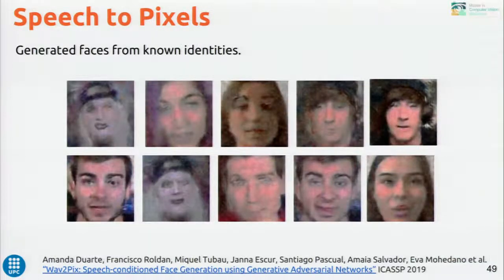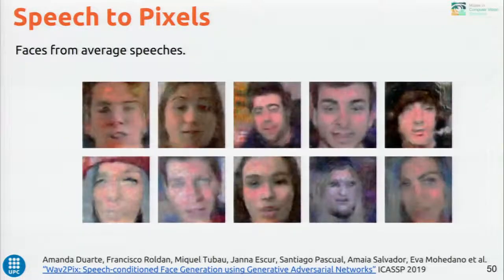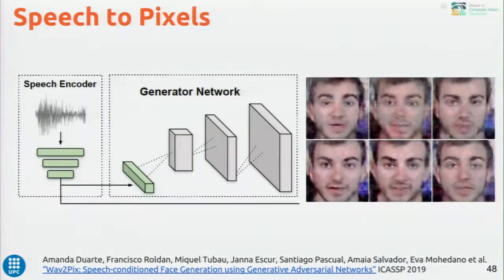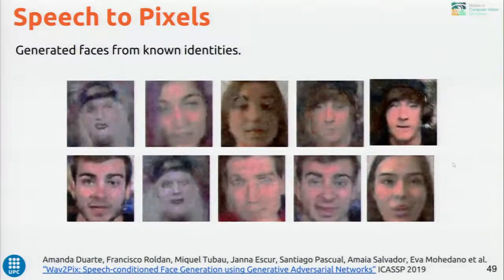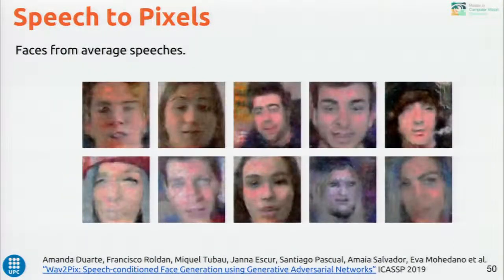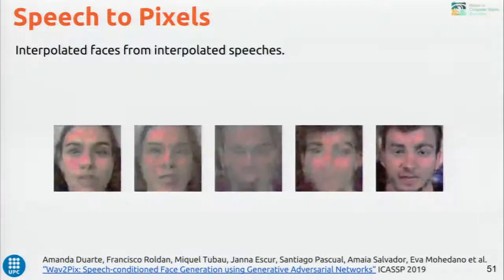We do that with a GAN, a generative adversarial network. I think probably you've had lectures on that. What a GAN is doing is generating different faces. So you see here different faces are generated for the speech coming from this YouTuber. From the test set, this is like the average of all the faces. Maybe this is a bit better.